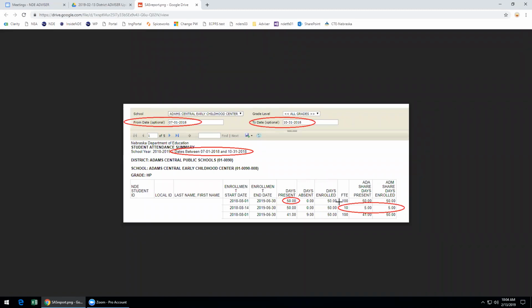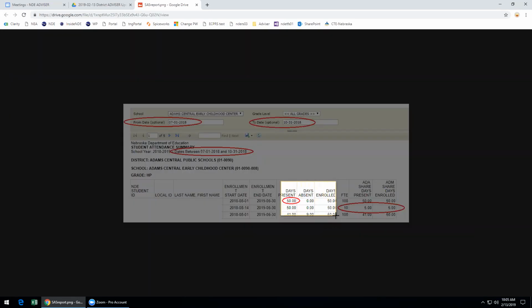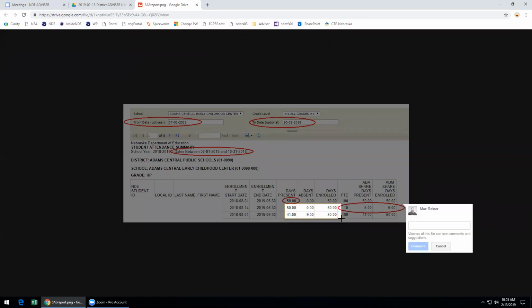Then the other feature I added just to try to communicate better about how this works in the ADA and ADM calculation. These days present, days absent, and days enrolled columns are literally just counting the days. This student's in the calendar for 50 days, and they have 9 days worth of absences reported. And if you report half absences, it would say like 8.5 here.